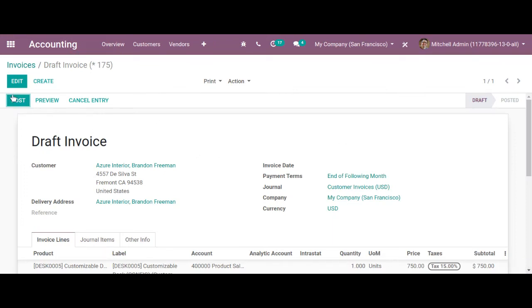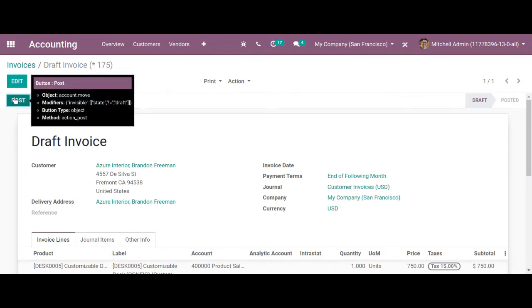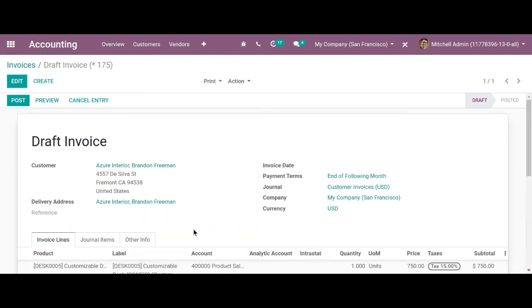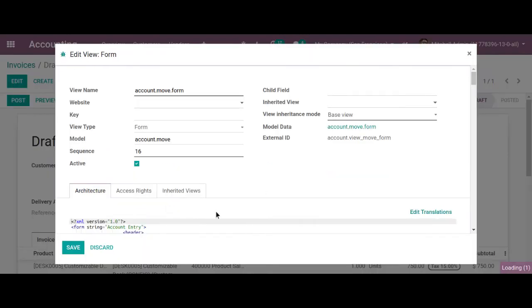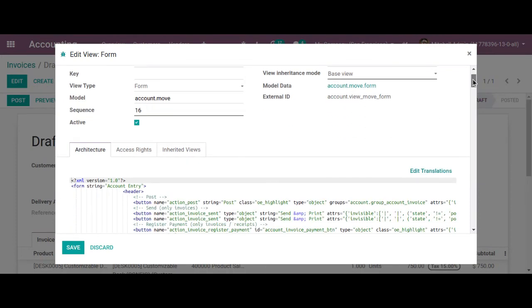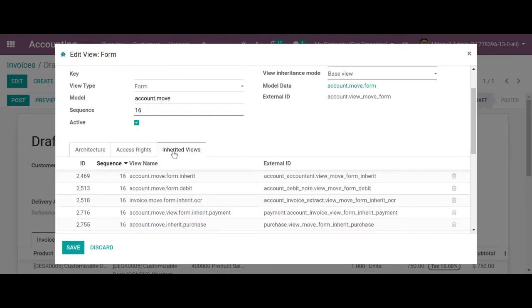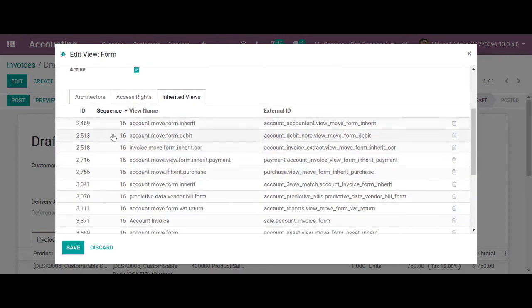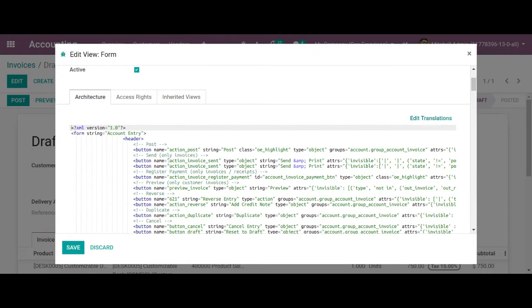Now we will find the button where it is added in the view. This is the method action post, so we will find it using the method. Currently, just for testing purposes, we will add it here in the existing view. But if you want to achieve this properly, then you need to add it using a custom module or an inherited view, right?